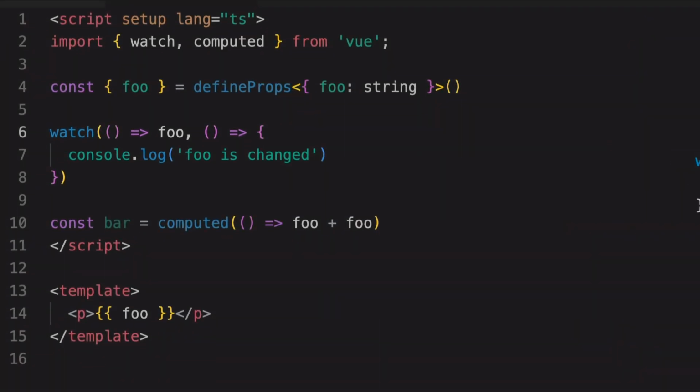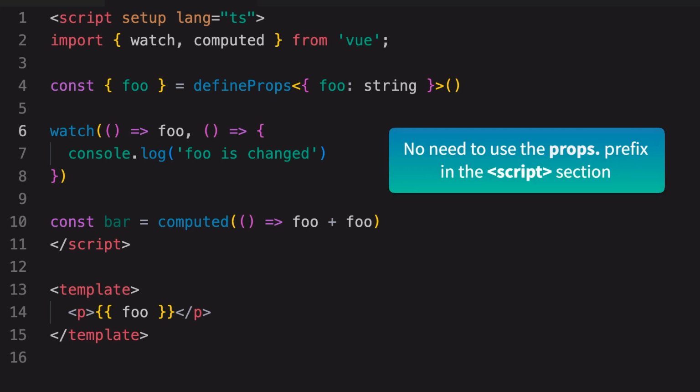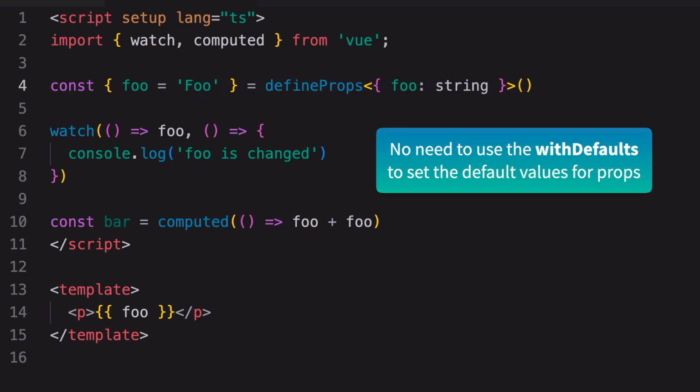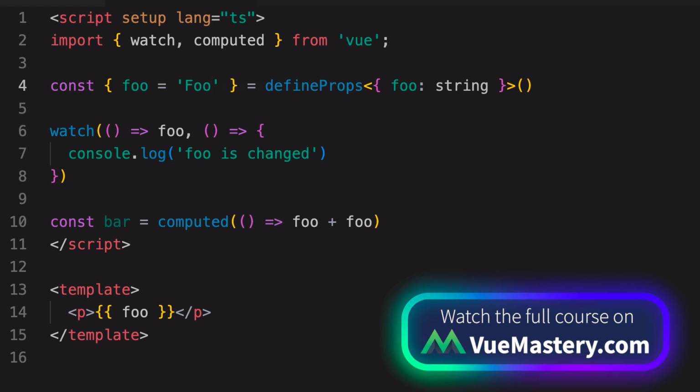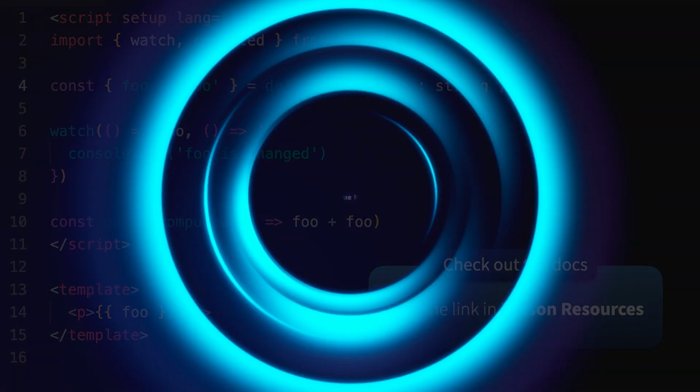Reactive Props Destructure improves developer experience by eliminating the need to prefix props with props dot in the script section. Additionally, you can set the default value for a prop like this, so you won't need to rely on withDefaults to set the default values for props. That's it for Reactive Props Destructure from Vue 3.5. If you want to learn more about this feature, you can check out the documentation for that.